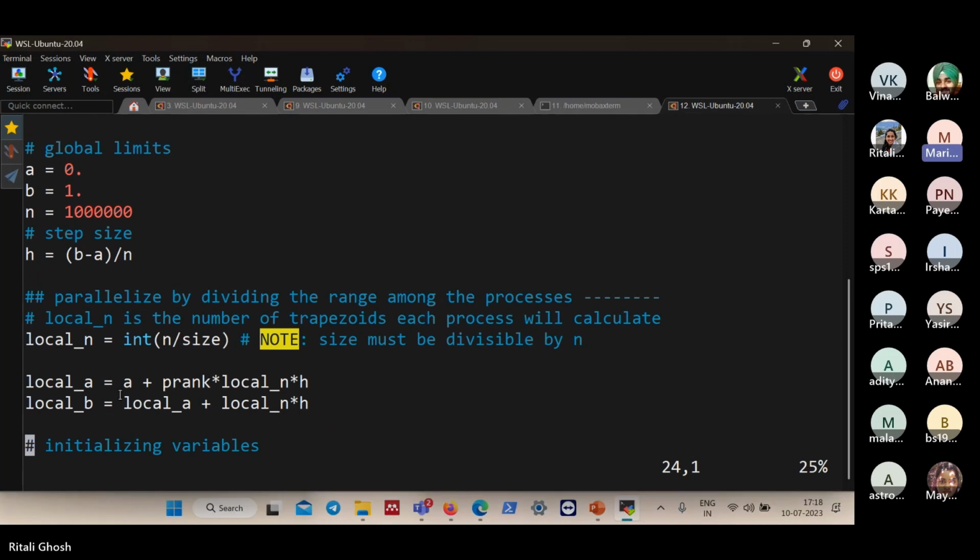So local len is this. There's only one thing over here. That's for simplicity. We are just having the number of ranks such that n is divisible by it. So that's what is done over here. Local n is n by size. Local a runs from a plus p rank times local n times h. So a was the initial, your left edge. P rank 0 will have till local n, right? This will be 0. Local b will give you 0 plus local n times h. So this will be your local b.